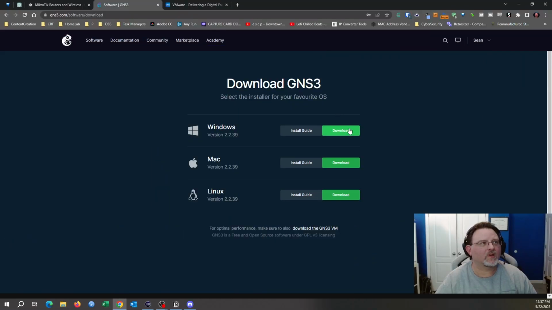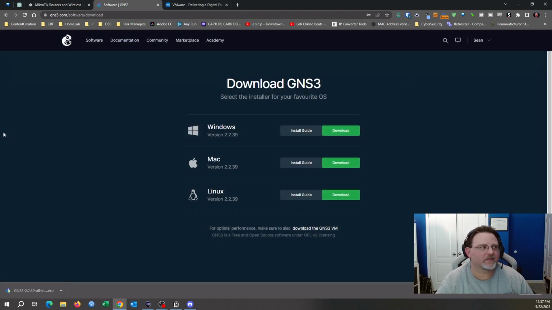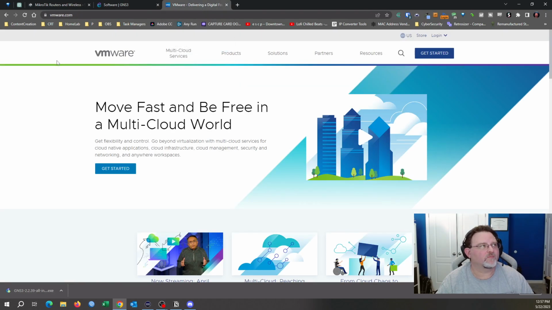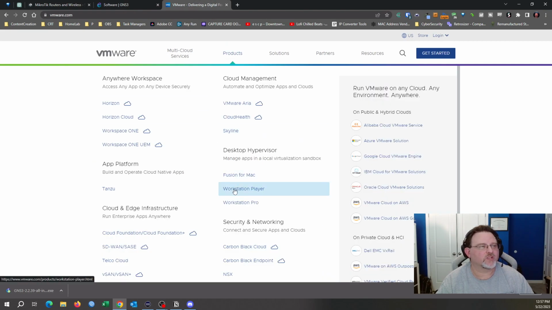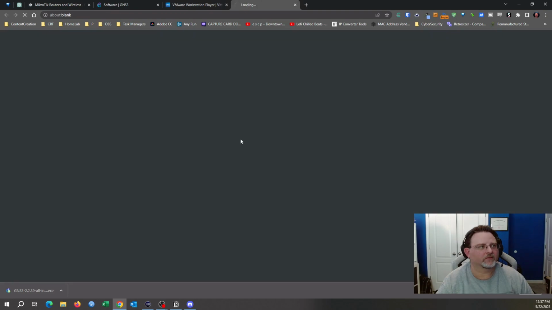I'm going to click on download, and this is going to download the software. And it's going to ask you, hey, do you want to download more free tools? Go ahead and click on X, say no, and the software has now been downloaded. We're going to go to VMware.com, and to download the VMware Workstation Player, click on Products, Workstation Player, and click on Download for free.